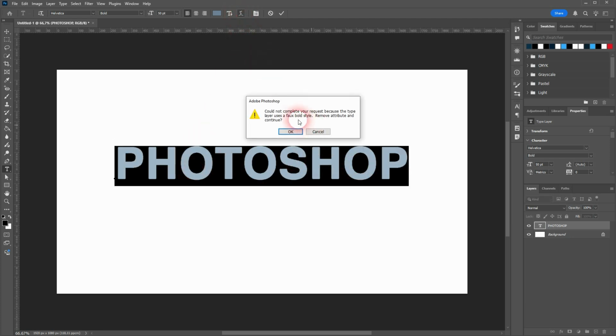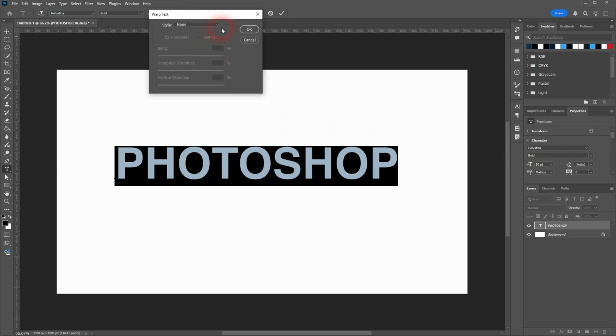One of the issues that you may encounter is this right here. Depending on the font that you use, you may be using a faux bold style. That's basically a bold style that's forced on the font, and the warping doesn't work with that. In the newer Photoshop version, that's not really an issue. You just confirm via OK, and then Photoshop solves that issue for you.